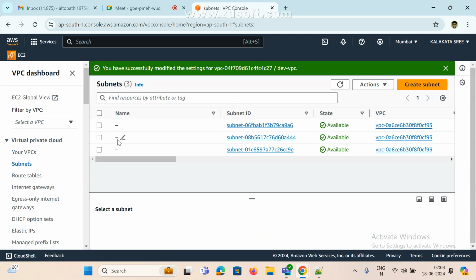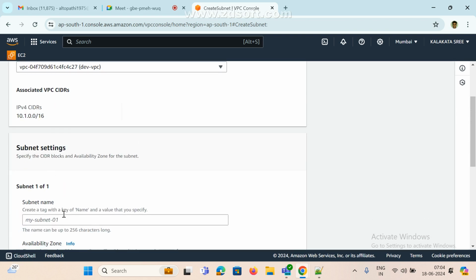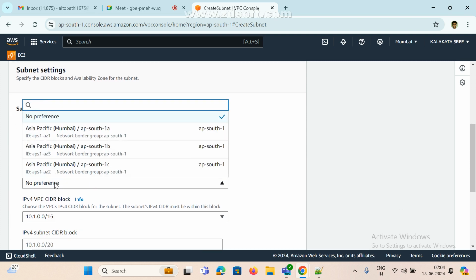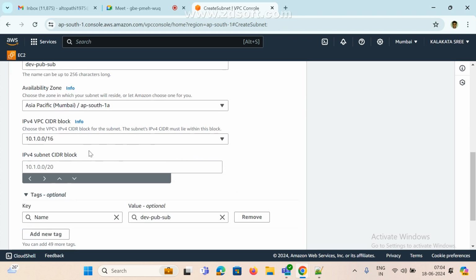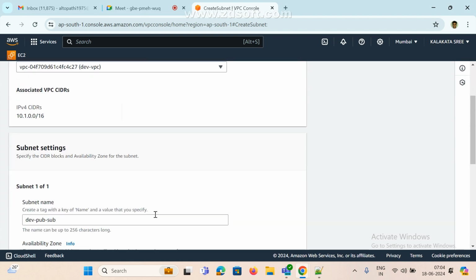Now subnets. Create subnet under which VPC? Dev VPC. What is the subnet name? For example, dev-public-subnet. I am going to create two subnets, a public subnet and a private subnet. Availability zone: where do you want to create? A, B, or C. In Mumbai we have three availability zones, select any one, there is no restriction. And the subnet range I am giving is 10.1.2.0/24. Now we can create 256 IPs. The remaining is the same. Anything missing? That's it.